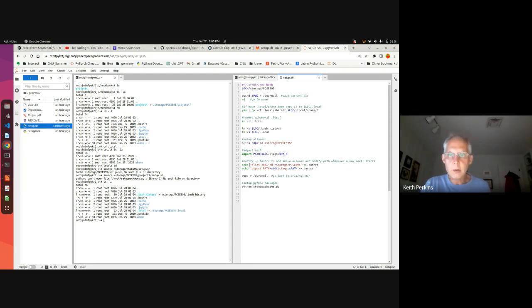It's not there. In this case, it's really going to be in /storage/PCSE595/project4. Okay, and that's a little ugly, just putting that in by hand. Then python setup packages.py. So now this should work. So let's try it again. Source setup.shell.